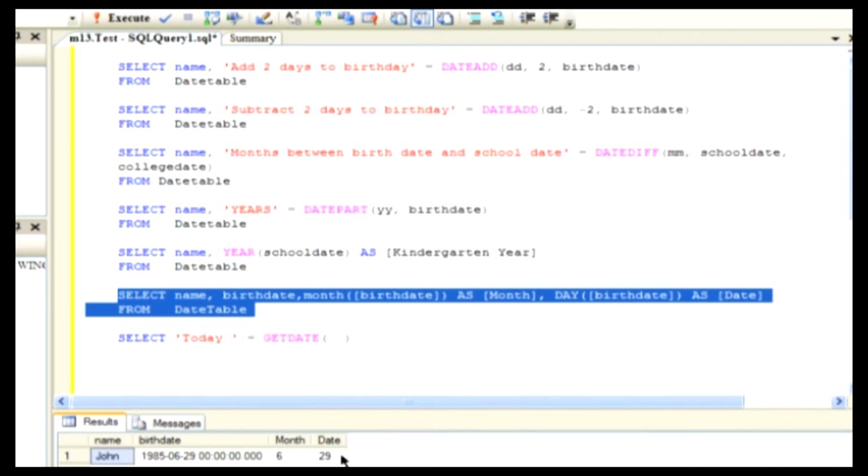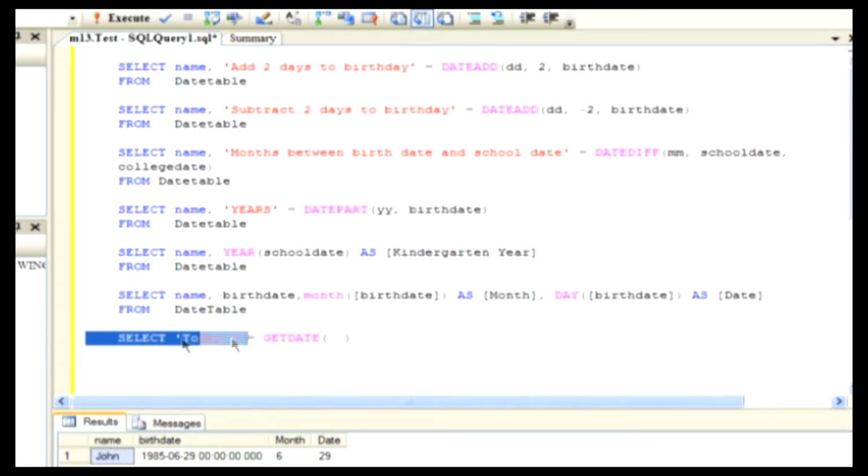And finally, we will see the getDate function. The getDate function returns the current system date and time. See this statement. Select today equals getDate. This returns the current date of the system. In this lesson, we have discussed the functions which are used with the DateTime data type.